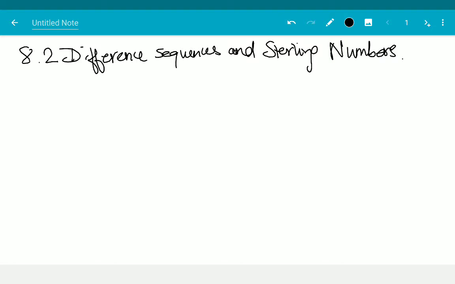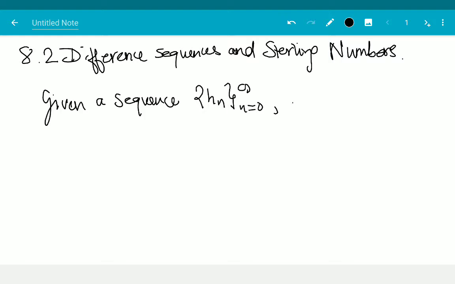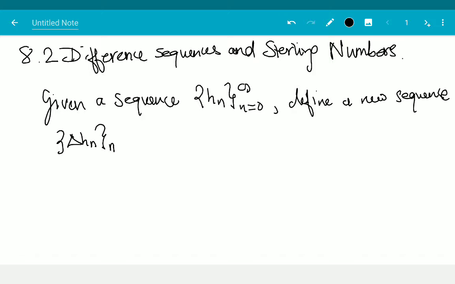Okay, so given a sequence hn, n is equal to 0 to infinity, define a new sequence delta hn from n is equal to 0 to infinity, where delta hn is equal to the difference between hn plus 1 and hn. So it's the difference between the next term and the current term, right?